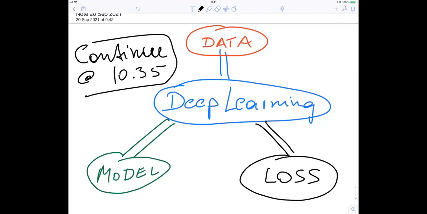So welcome back to our lecture on the components of deep learning. There was a question. Linear regression uses the squared error loss. And what about logistic regression? What loss does it use? Logistic regression uses the logistic loss, which is also called binary cross entropy loss.